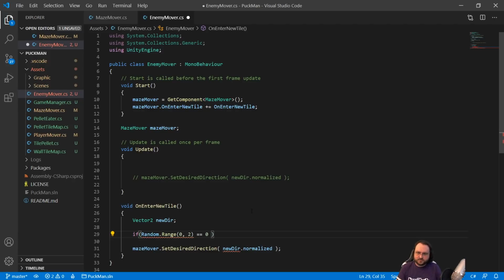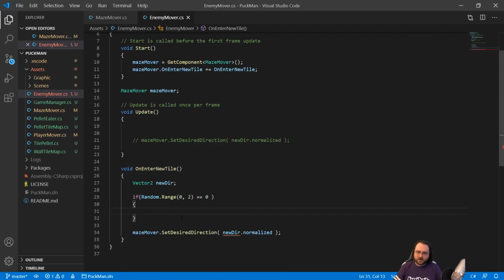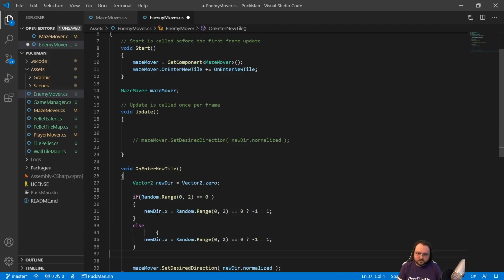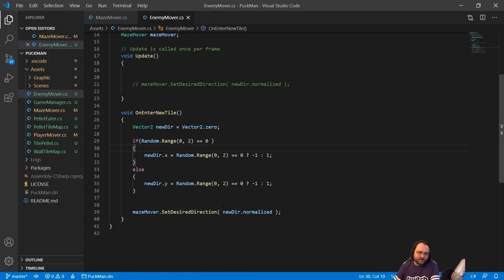So if this is a 0, then we're going to randomize the x part of it. So let's have it be a new vector2, or vector2.0. So if we get here, we'll randomize the x. So new dir.x is equal to, and we'll do the same thing where we're basically flipping a coin. There might be a helper for this. If it's this, then we return -1. Otherwise, we return +1. And then we do an else, like that. And we're just randomizing the y component. Very dumb way to do it, but yeah.